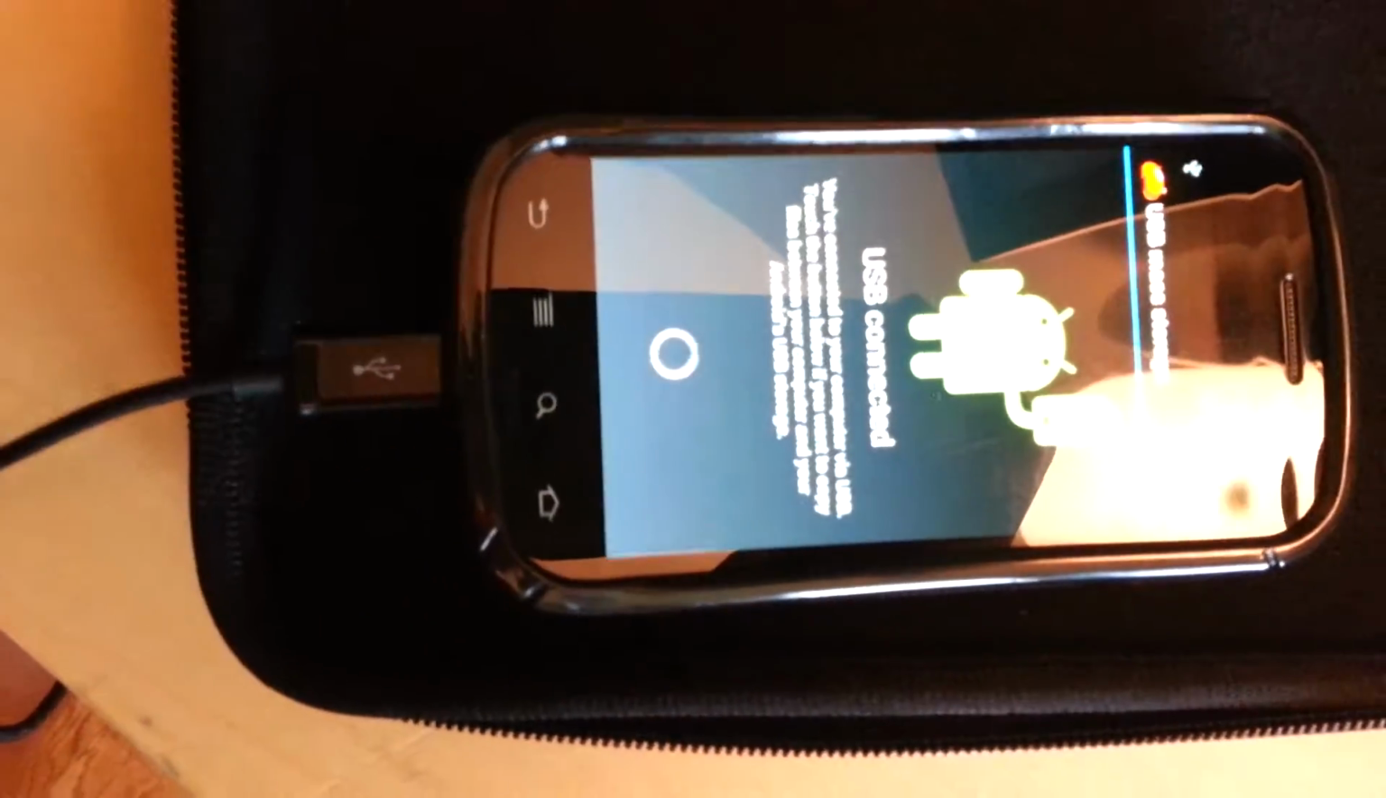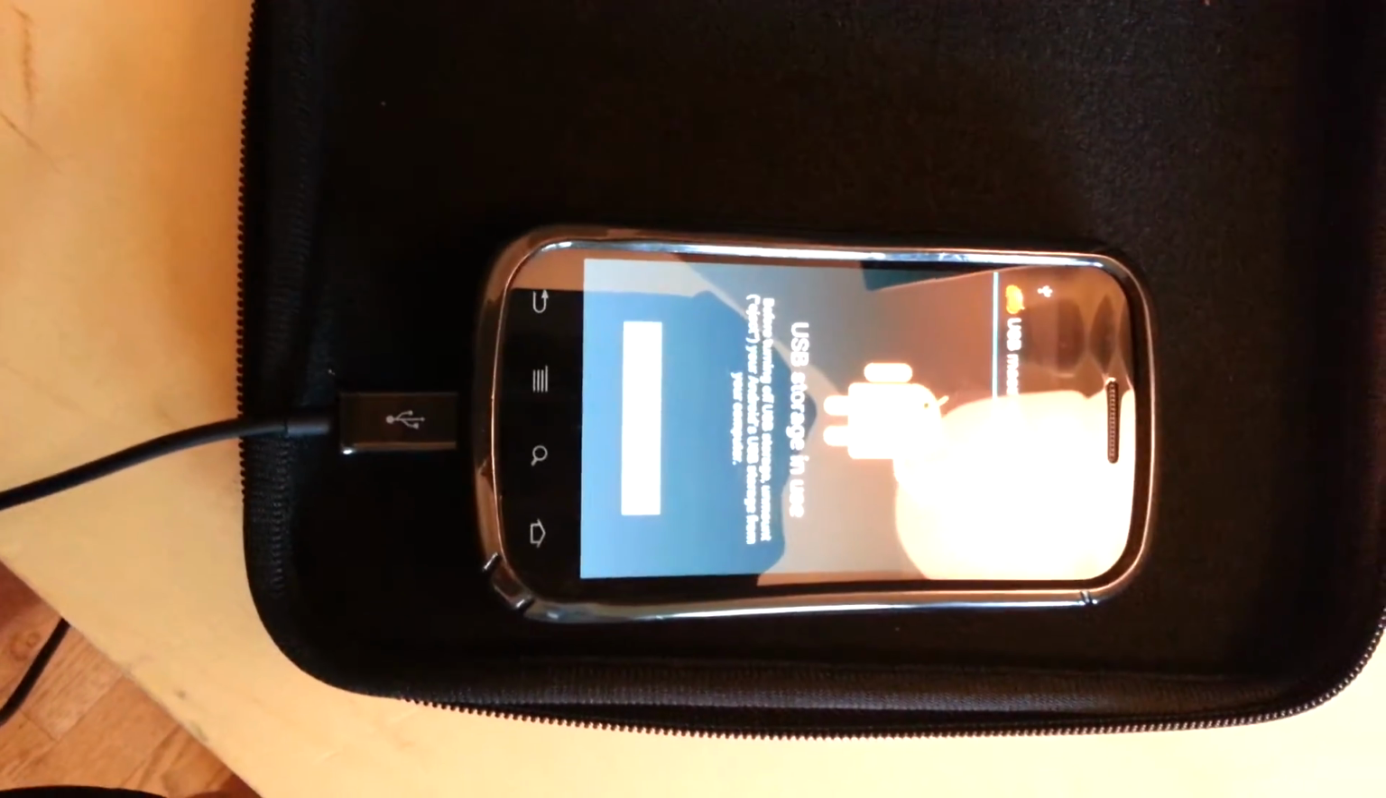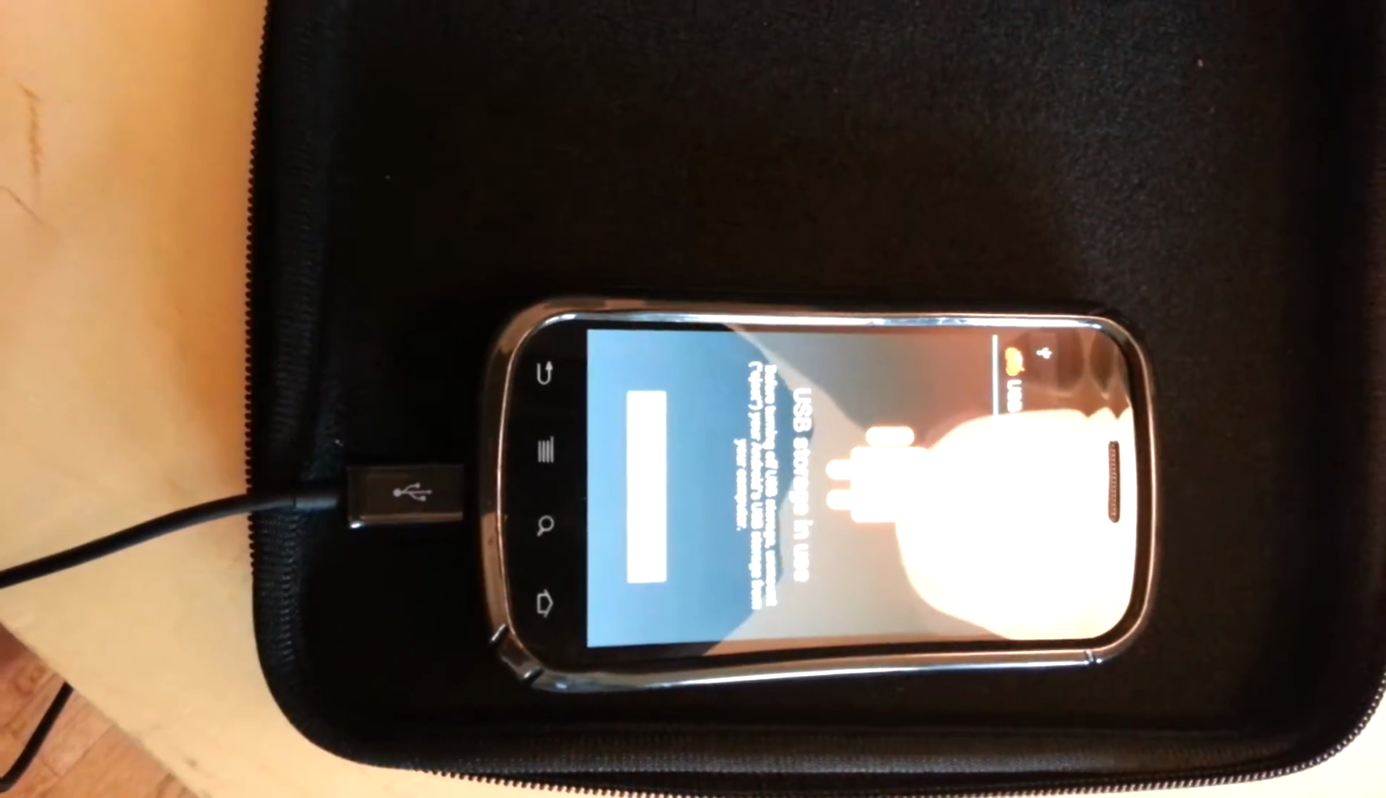USB mass storage. You press turn on USB storage. Wait for it. Here we go. And then it's going to say turn off, but that's after you're done.